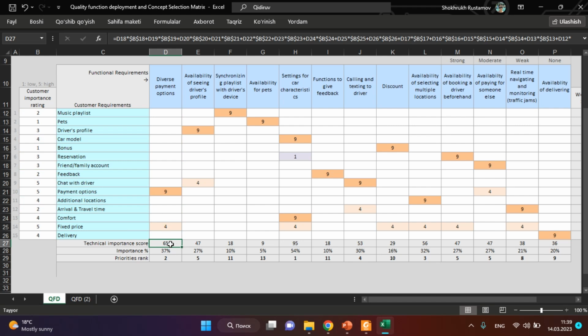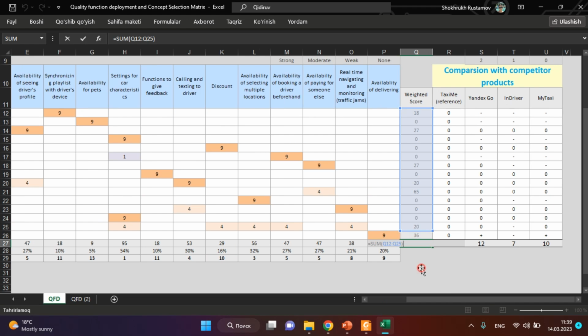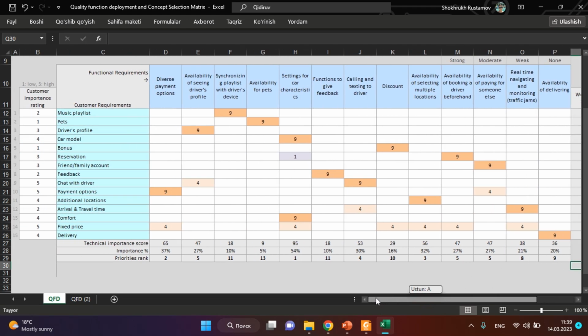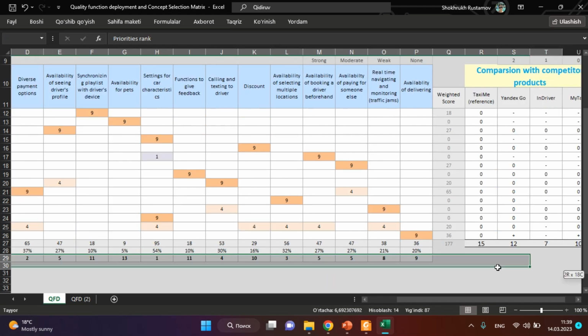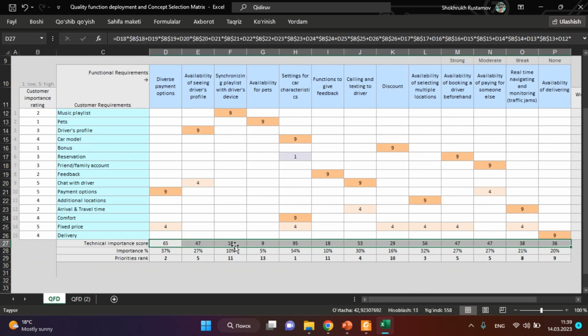So if you take the sum of them, it will be 65. And others also, and there is importance in percentage. So I found the sum of them and divided by this. What is priorities rank? This is the ranking of this row. If it's 95, it's the highest. Second is 65. Where is third? It's 56. Where is 4? 53. Okay, now you get the point.